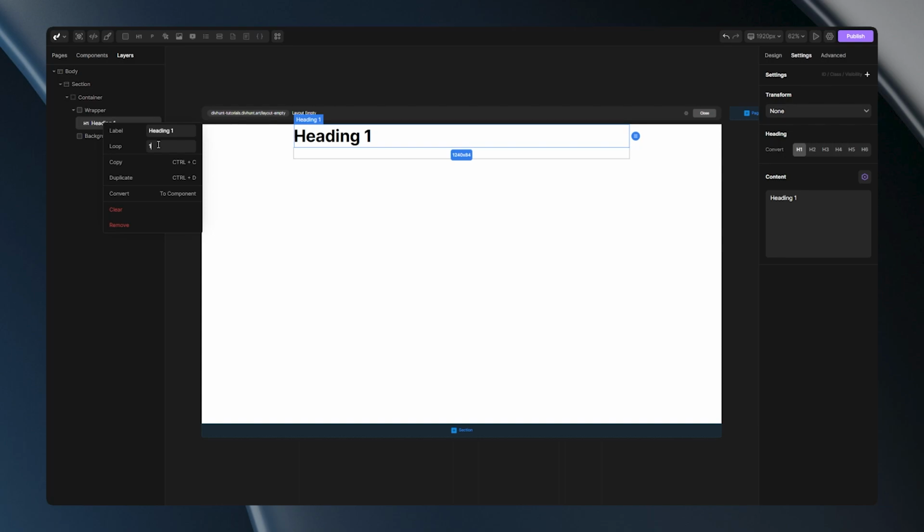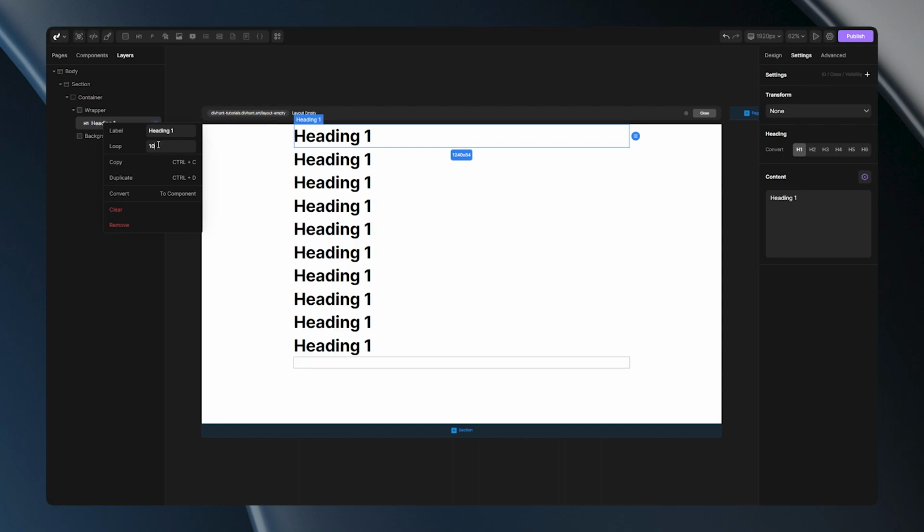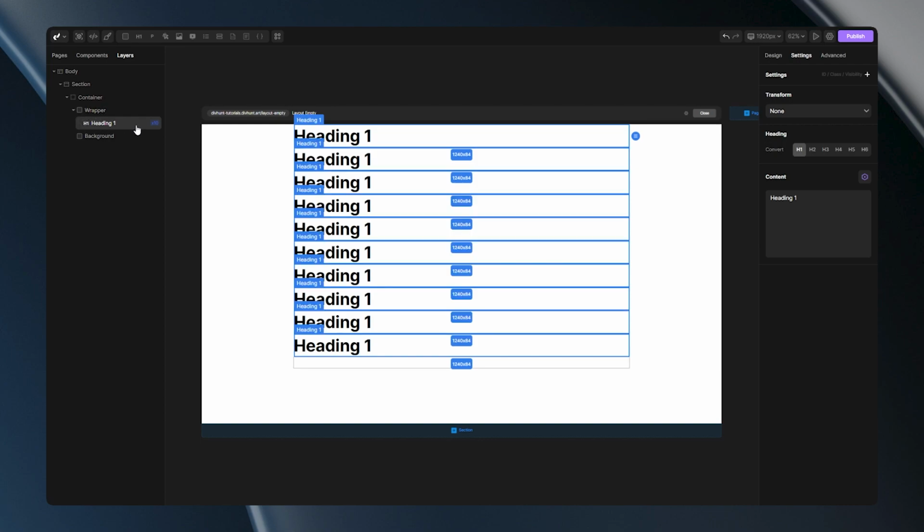That is very time consuming, and you can do that in an easy way by using the loop field. I can just input a number of 10 here, and you will see that I have my H1 duplicated 10 times. You cannot see 10 H1s in the layers, but you can see this small label here, which indicates that my H1 is duplicated 10 times. I'll go through labels a bit later.